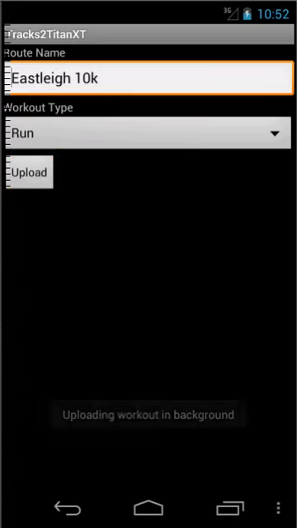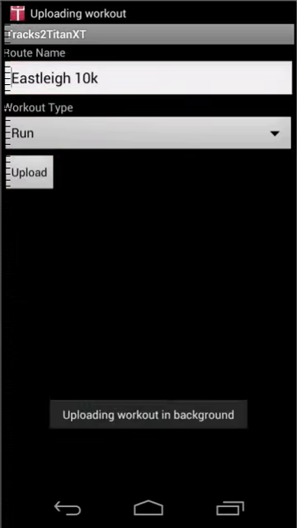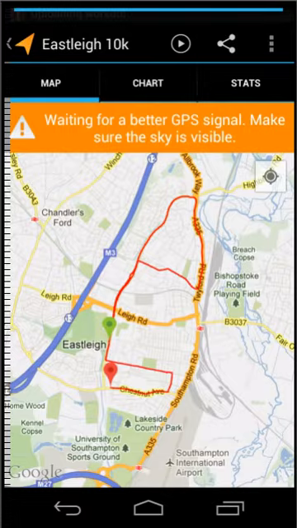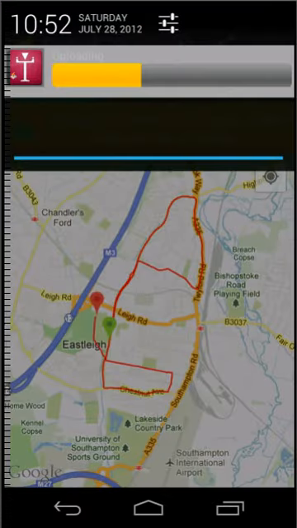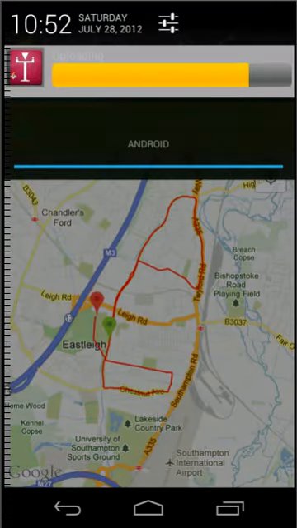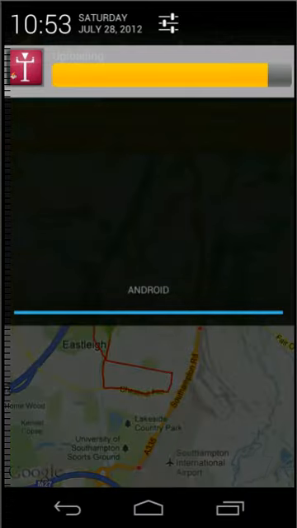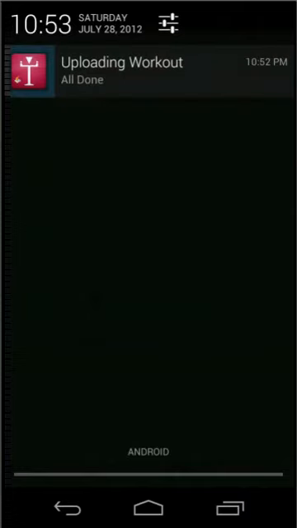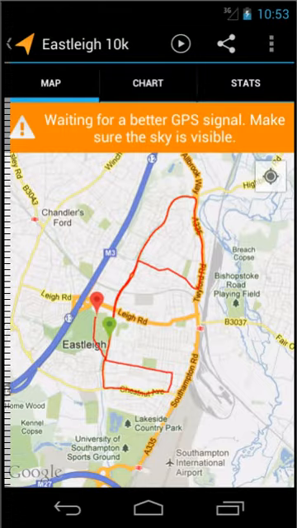It's now uploading in the background, and if we pull down the notification area from the top, we'll be able to see the upload progress bar chugging away there, and it's nearly done. And as it finishes, we can tap on the icon and it'll disappear. So that's a full upload. If you go to the TitanXT website, you should see everything there. Okay.